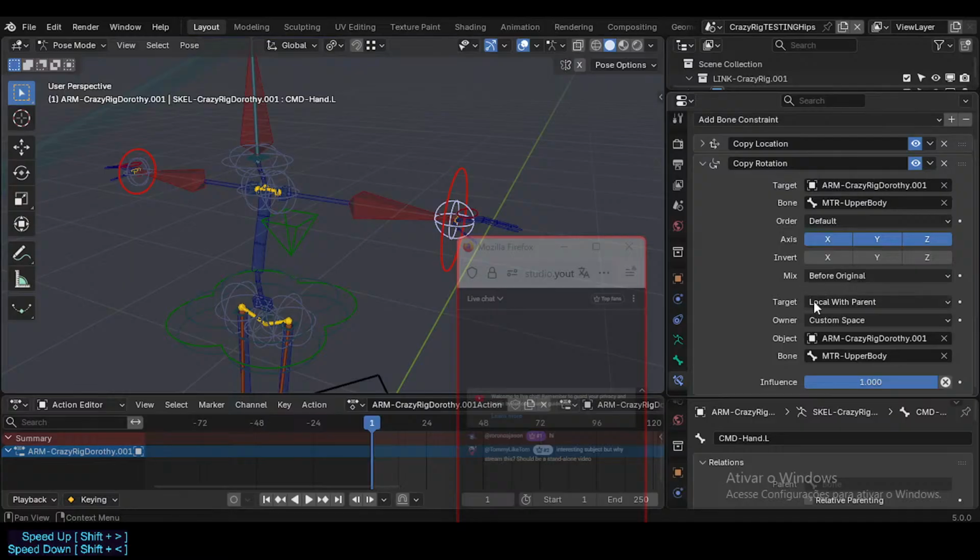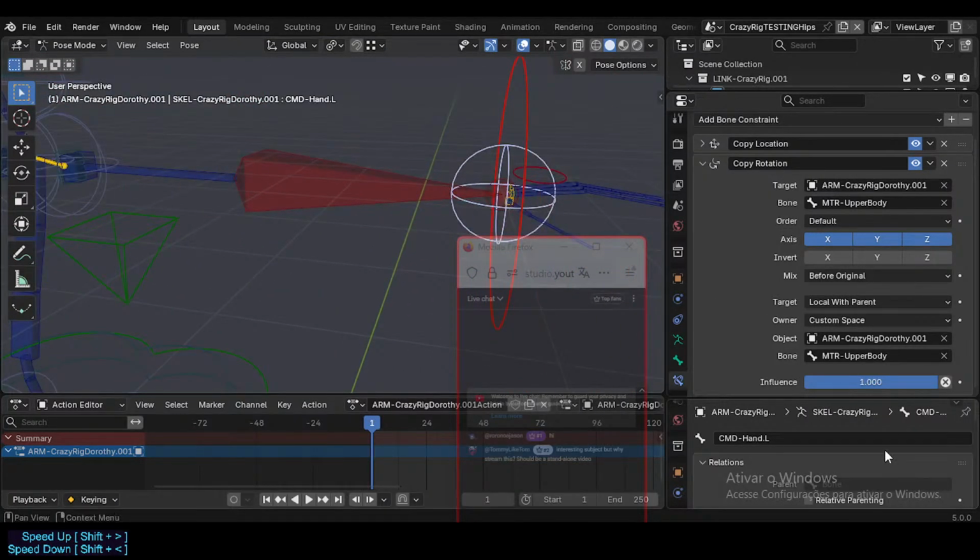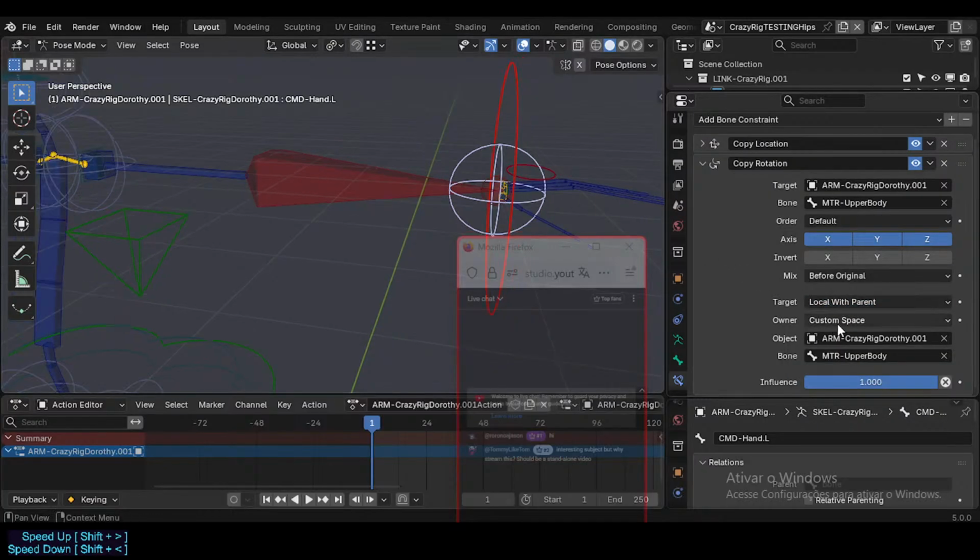Then local with parent, we can use this on the target precisely because the bone is left unparented, so it won't create problematic stacking transforms. So you can use this on target, local with parent, that is more responsive. And then custom space is like a pivotal thing, so just the same targets here.